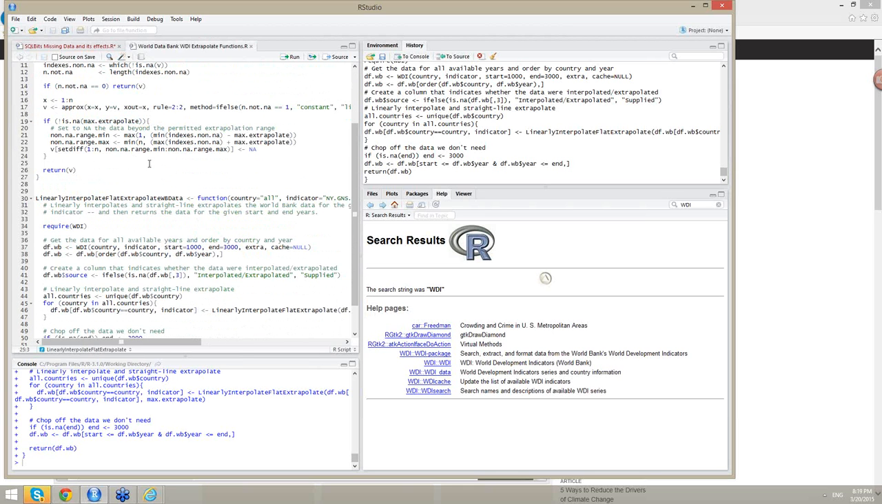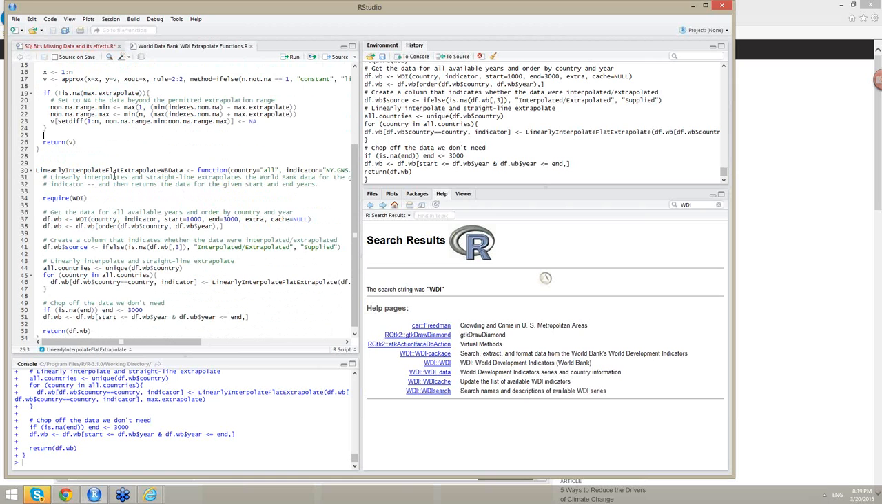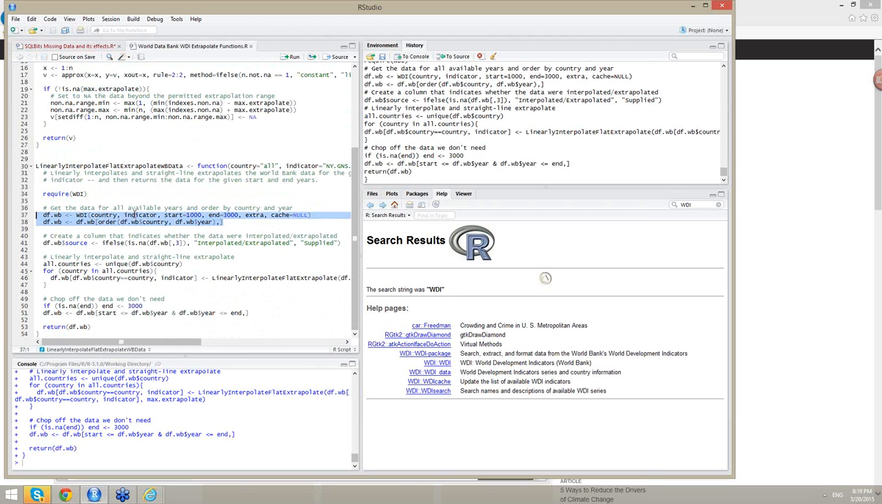Then there's another indicator function here, and that uses the specific indicator from the World Databank. So this function very specifically makes a call to the World Databank, because often it gets all of the data. It's a bit of the magic behind the scenes. It first goes and gets all of the data for all available years and orders it by country and by year. Then it creates a column that indicates whether the data were interpolated or extrapolated. That tells us whether the data was interpolated or extrapolated, which means we could use it in Power BI quite easily, for example.